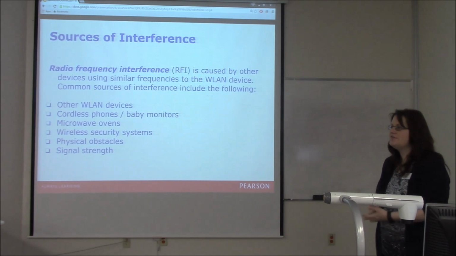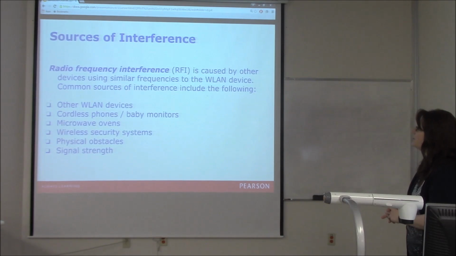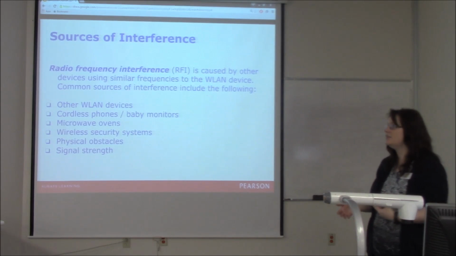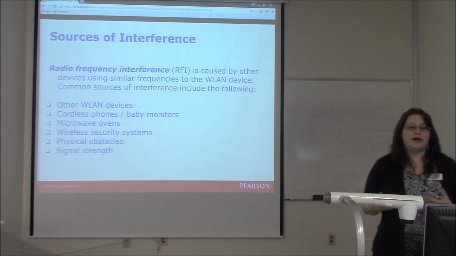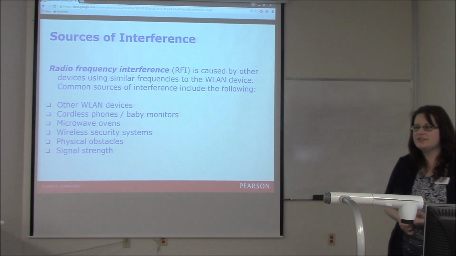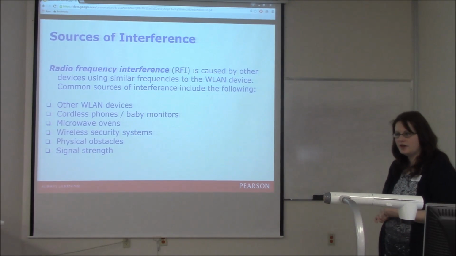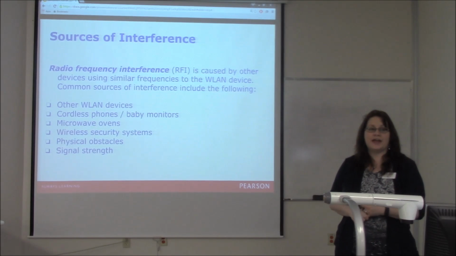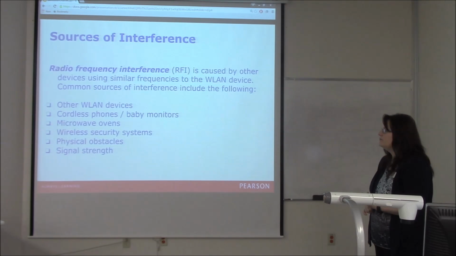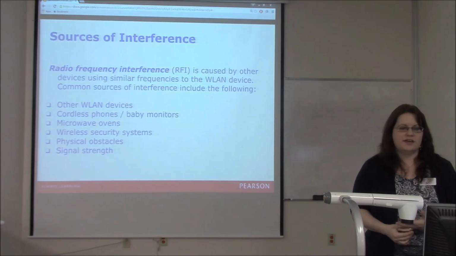So sources of interference with wireless, we have to worry about radio frequency interference. Things that are common office and home devices are going to cause interference. We have to be aware of those and know how to counteract them. Anything else wireless LAN is giving off a signal, it could be a source of interference. Cordless phones, baby monitors, anything in the 2.4 gigahertz range or the 5 gigahertz range is going to cause that problem. Baby monitors have been known to be messed up based on that.